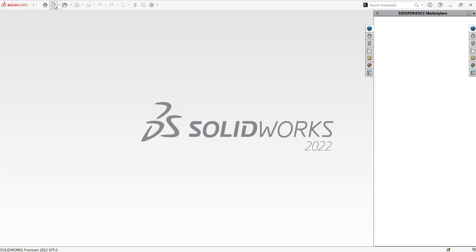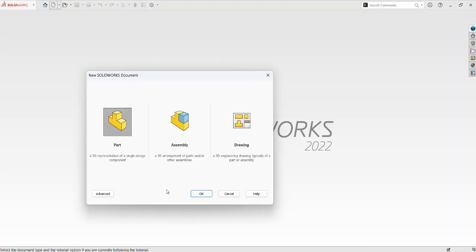In SolidWorks, I'm going to create a new part, and the dimensions are already set at millimeter, gram, second. So these are like SI units.